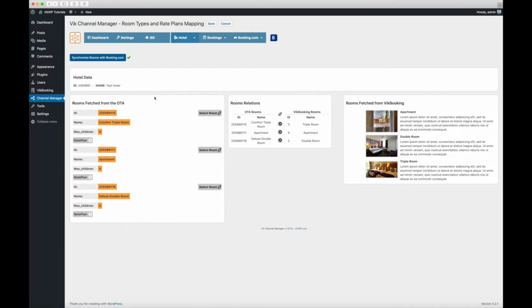One important thing to be noticed about the rooms mapping is that the relations between the channel rooms and the website rooms should always be one-to-one. This means that one room of Booking.com should be connected to just one corresponding room of the website, and vice versa. In our example, the Comfort triple room is correctly mapped to just one corresponding room of our website.